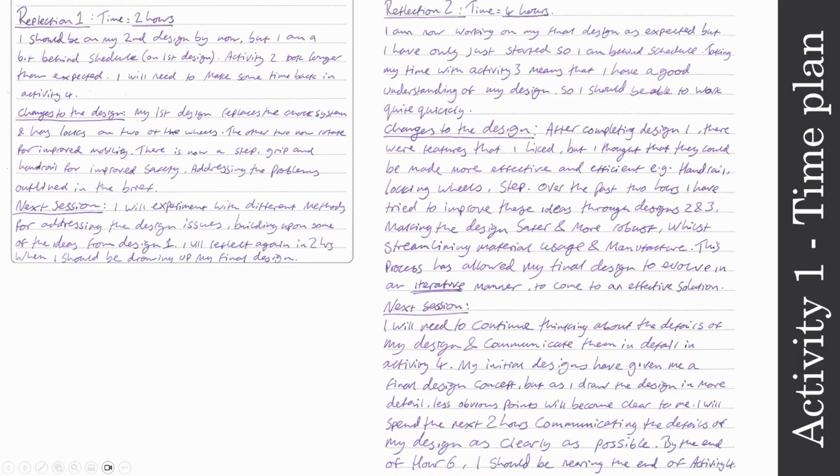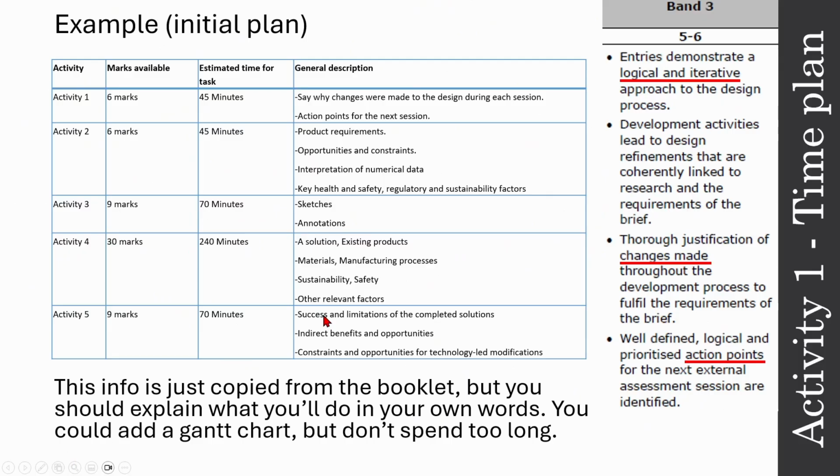And the reason I'm doing that is because if I go back, looking at the mark scheme, it says here, entries demonstrate a logical and iterative approach to the design process. So an iterative approach means basically that you're creating this thing by going version to version to version. All right. So you're going, right, here's a design, think about it. Okay, improve, improve, improve. Rather than just going, here's 3 ideas and here's my final idea.